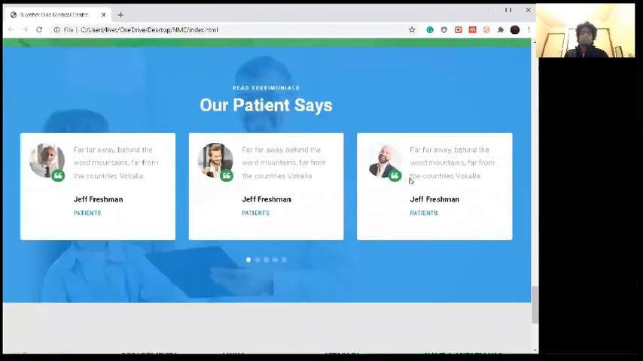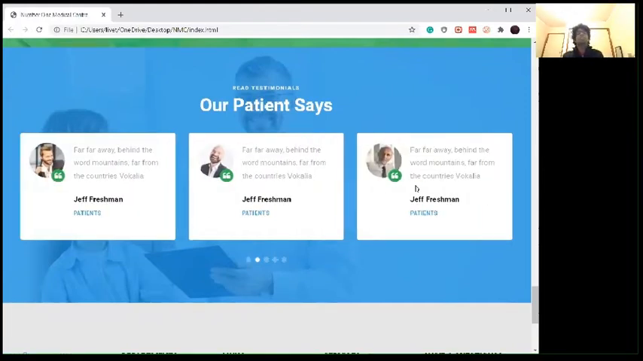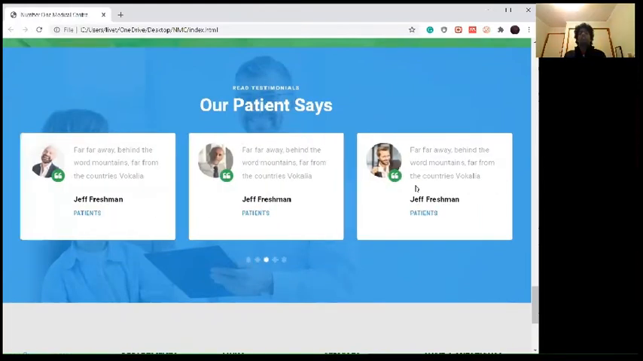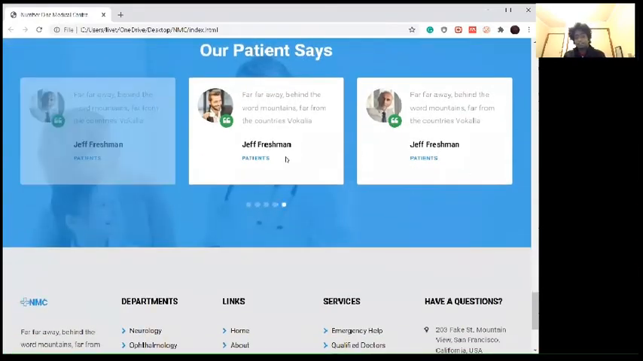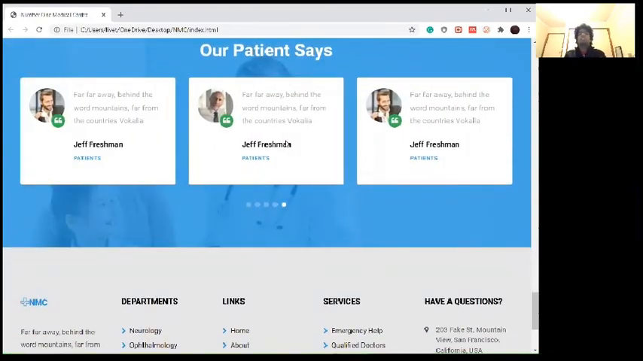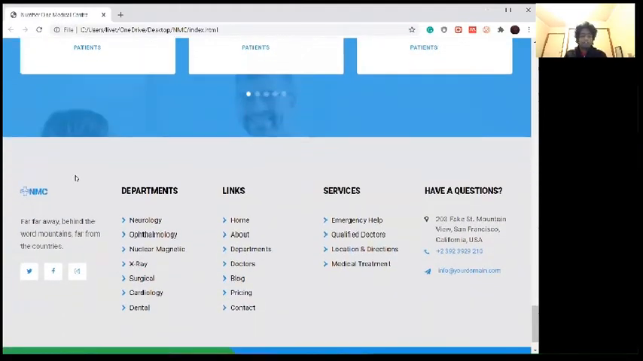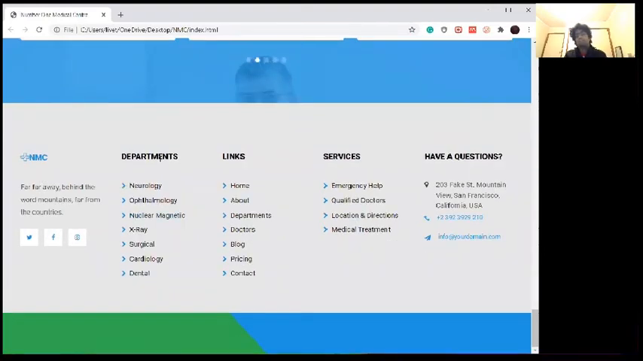This system is designed to make it more user-friendly for patients. That is the most important part of our development process. This is the idea of what the website and the prototype look like. Here you can see the departments and the links, and the important links will be given here.